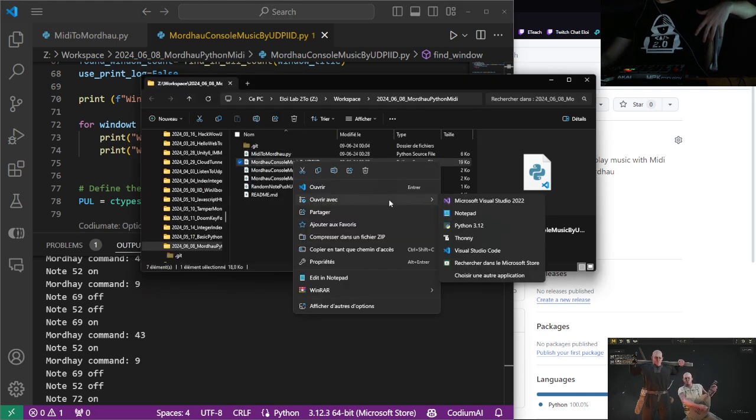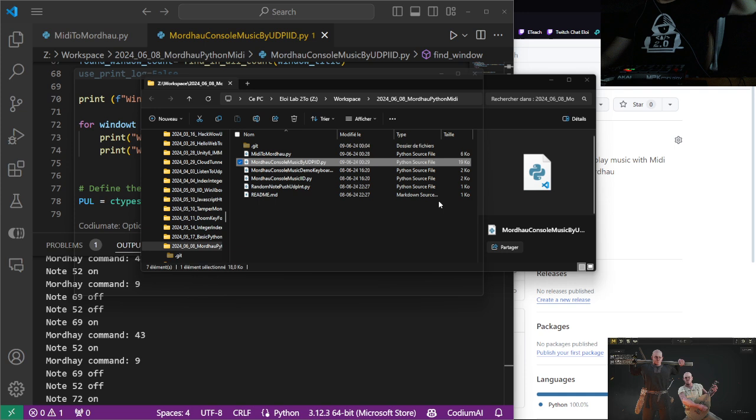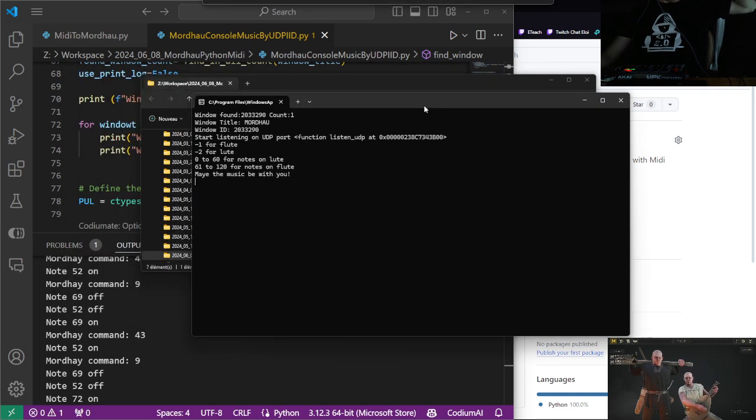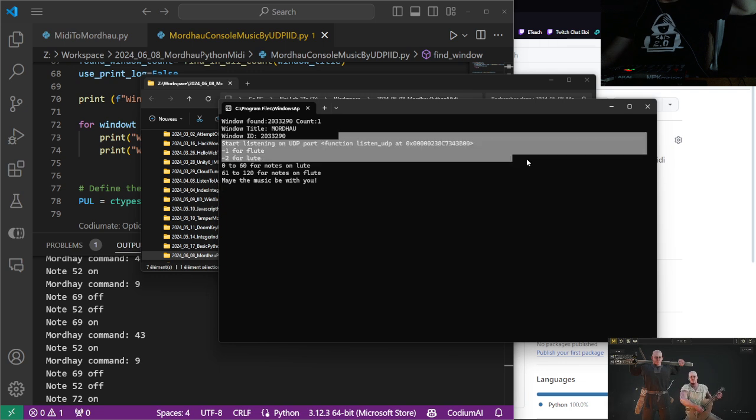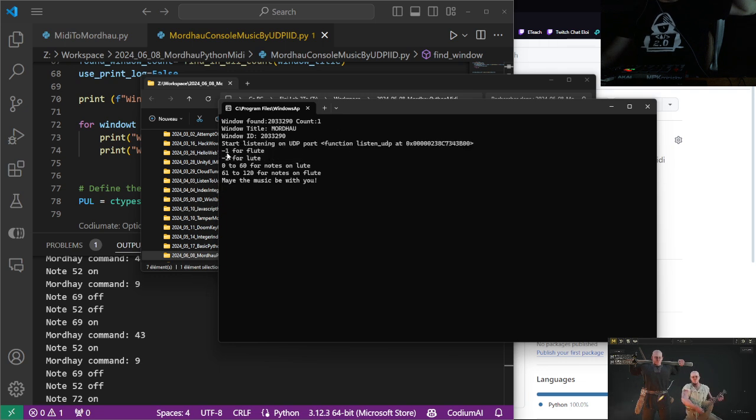So if you see here, I will run Python. It will say, hello to you, I'm here. I did find MORDHAU. Here is the ID of the application MORDHAU. I'm listening to the port, and apparently I have a problem with that. And if you want to change to the flute, you just send me +1. If you want to change to the lute, you send me +2. If you want to play a note, you can go 0 to 60, or 61 to this number.